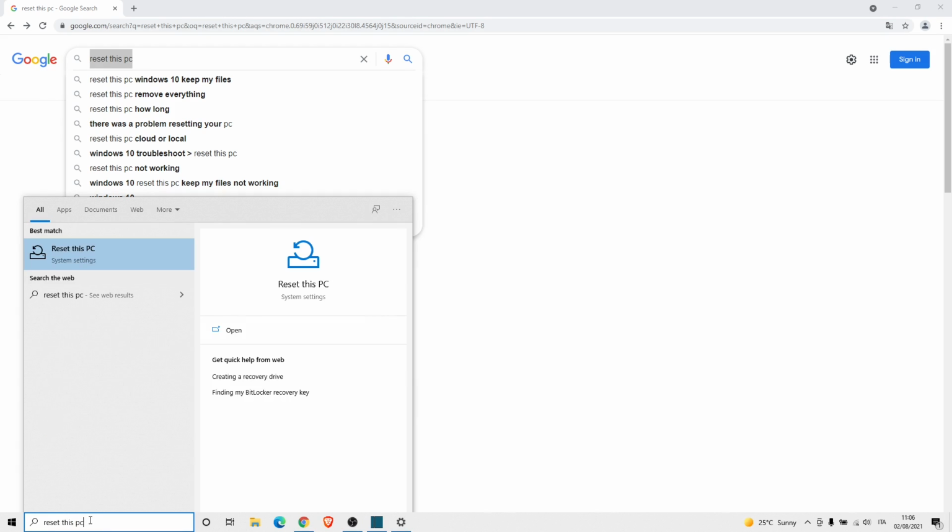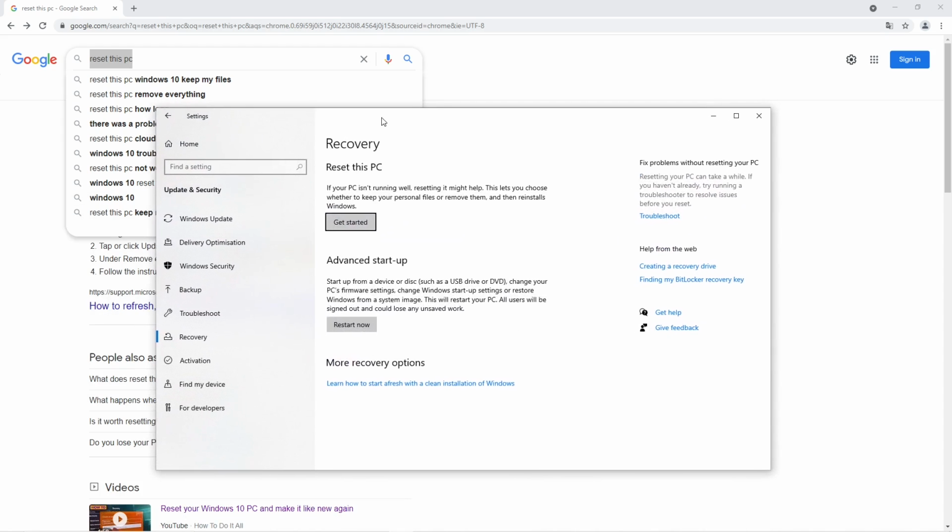search. Now if you type it here, it's going to bring you directly into the control panel, precisely in the position where you want to be, which is this panel right here called recovery. Now we are going to talk specifically about the resetting.